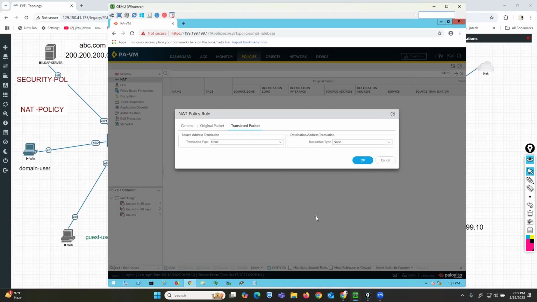We can go with translated packet. We can go with source address translation, or we can go with destination address translation. Right now, our focus is on source address translation, source NAT implementation. So here we can go with translation type. You can click on here. You can see these options are available in Palo Alto Firewall.